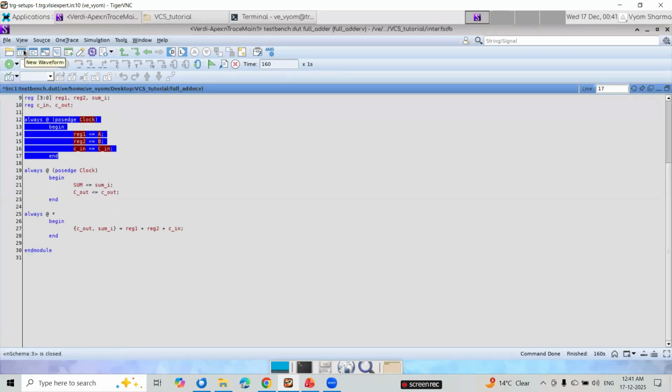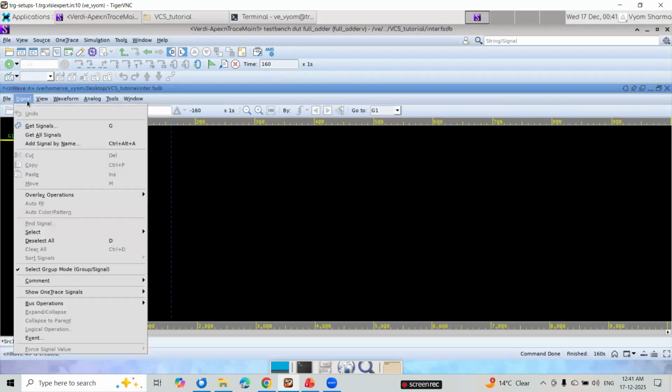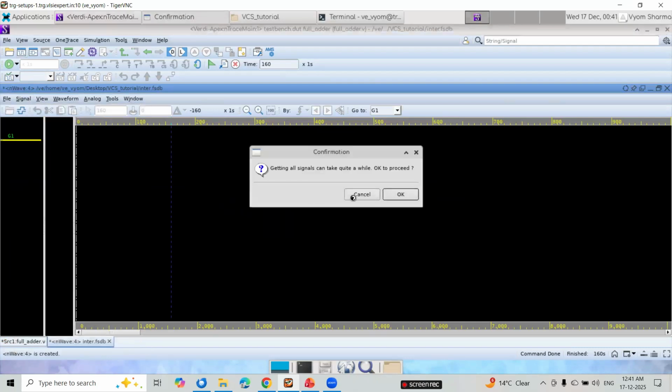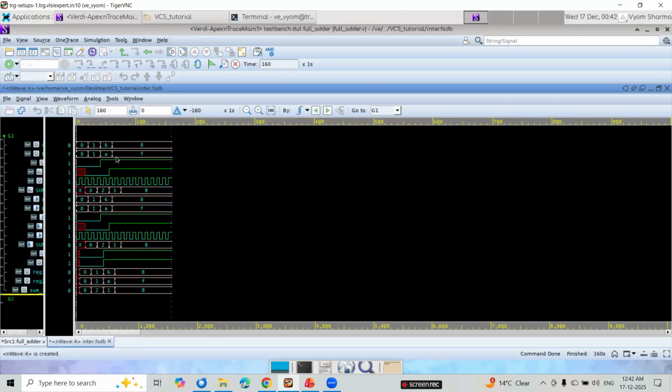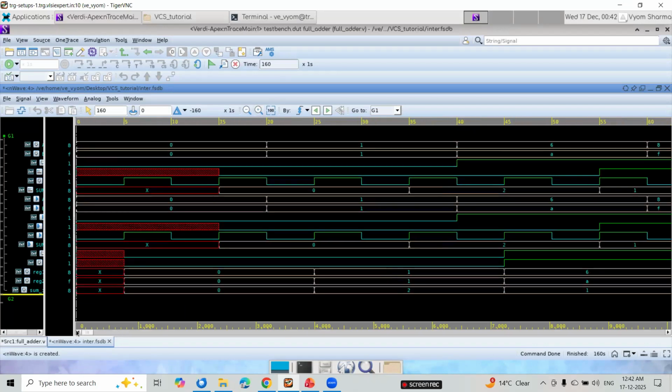And if you want to see the waveform, you need to click on this particular icon, which says new waveform. And then you will click on the waveform part. You go to signal and get all signal, right? And then okay. So you'll find out that all the signals get printed here, right? And then you can just zoom in, zoom out, zoom in, and then slide left side. So you'll get this kind of waveform, right? So that's a waveform.